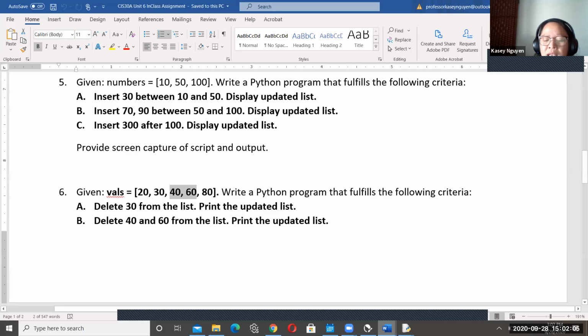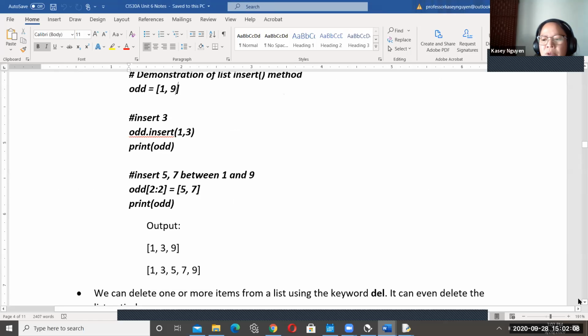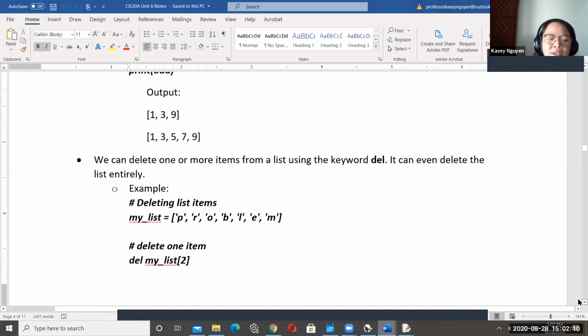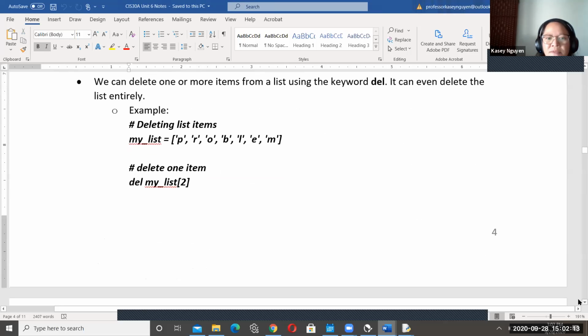So in the delete, if you look at your notes, it's right after insert. It's also on page 4 and going to page 5. You can use your index to point out which element you want to delete using the keyword del. Remember, this is a keyword, unlike insert and append and extend, which are methods. So you simply use del for delete, followed by the list name and then the index in the square brackets.